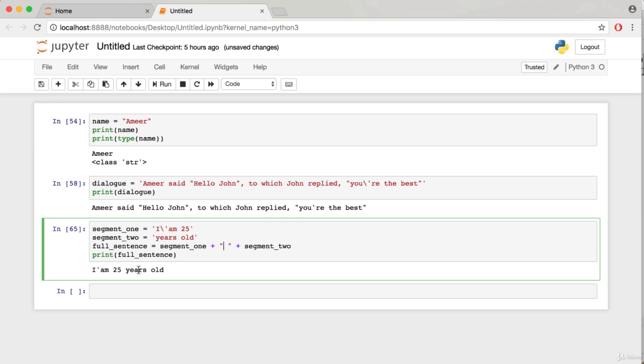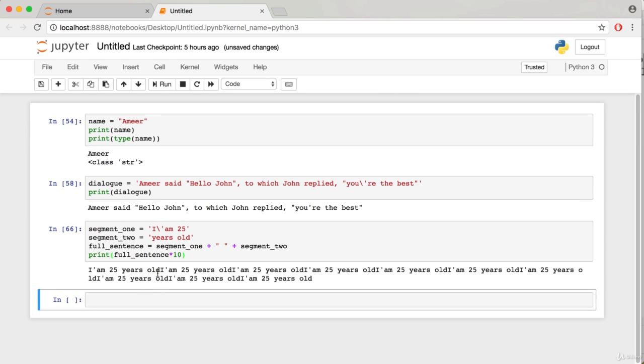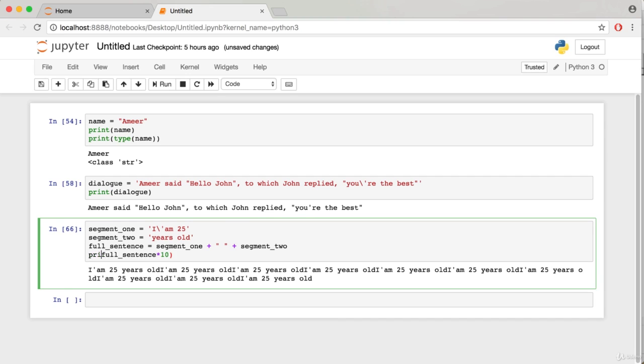What's interesting is that strings can also be multiplied. For example, if I am a parrot and I want to repeat the sentence 10 times, simply print full sentence times 10. Output the result, and we get exactly what we expect. It repeats 10 times. Let's actually go ahead and set full sentence times 10 equal to a variable long_sentence. Long sentence is equal to full sentence times 10.